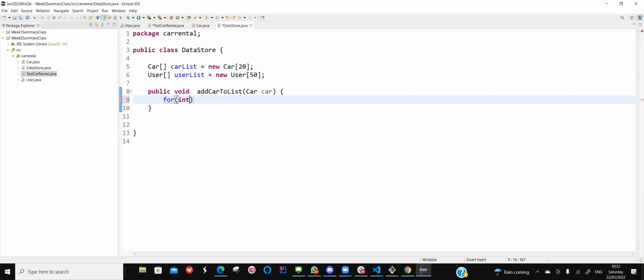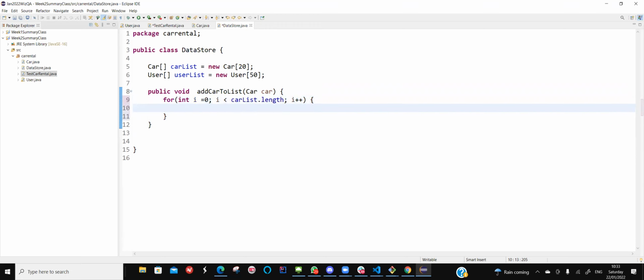For int i equals 0, i less than add car to list dot length. Sorry, I'm not add car to list. Int i equals 0, i less than car list dot length, right? And then I say i plus plus, correct? So what am I doing here? I am looping around the entire car list.